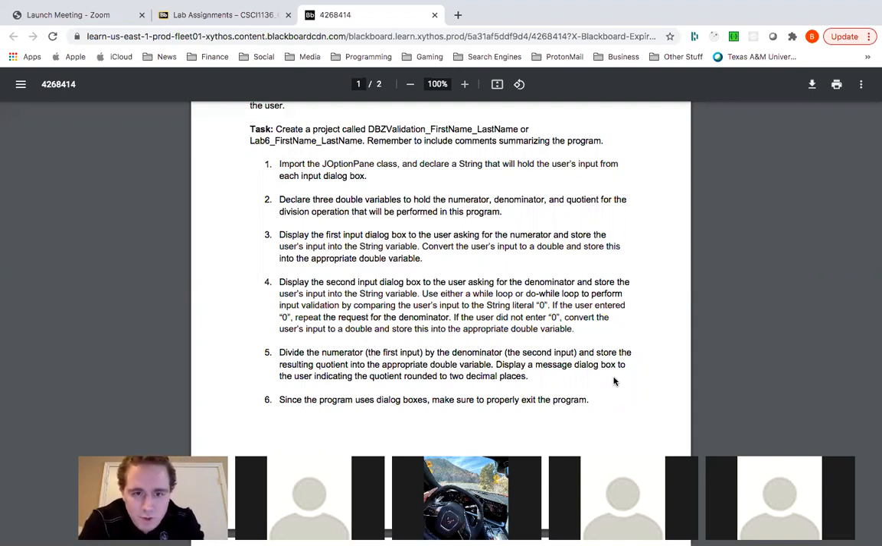In step 2, you'll go ahead and declare 3 double variables. Two of these are to hold each of the different parts that you're going to be using for your division operations. That's your numerator and your denominator. And then you also have one for the result that you get from it, which would be the quotient. So those are your 3 double variables. Between steps 1 and 2, keep in mind, you're going to do your import, and then in total, you'll have 4 variables to work with in this lab. You'll have a string and 3 doubles.